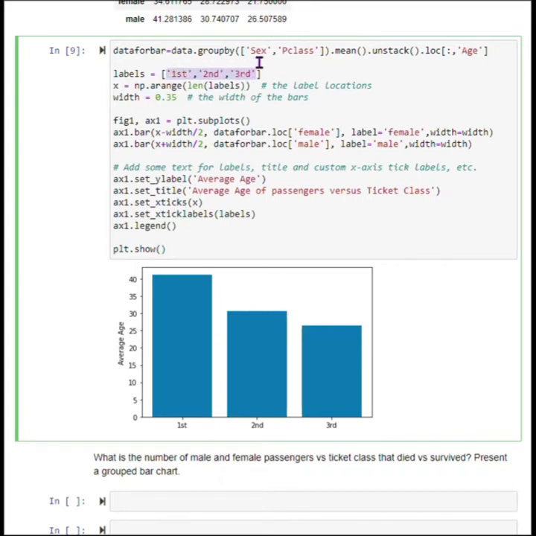Okay, I have 3 labels in this particular case, so I'm going to generate my positions at 0, 1, and 2. That's what this will do here, a range. I'm also going to define the width of my bars. I'm going to make them a bit smaller. By default, they're 0.8.